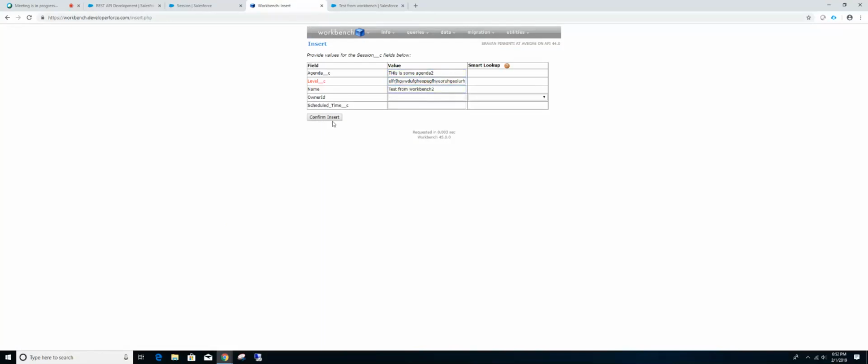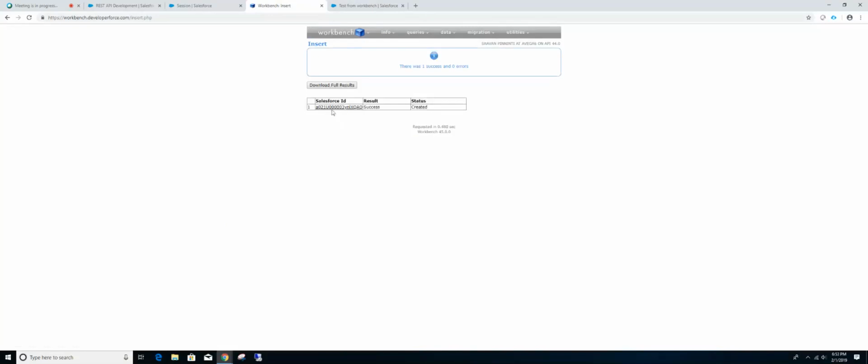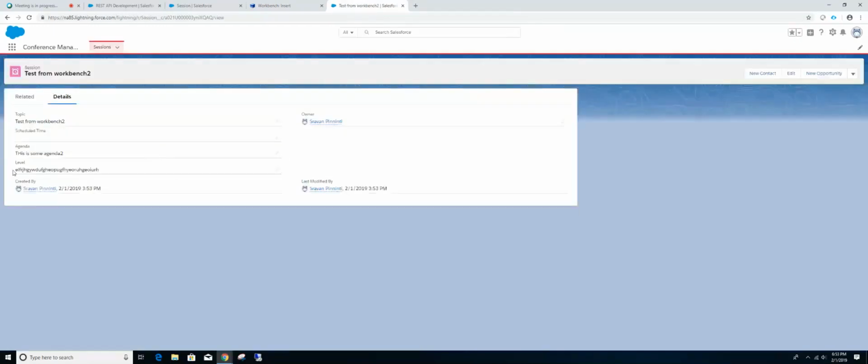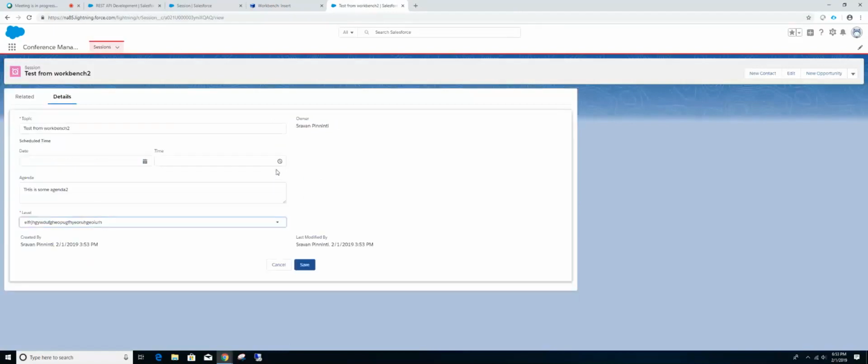If I hit insert, should it insert or no? Should the record get created or no? It should get created. That's good. So when I click, it got created. And you see the ID here. Every time you are creating a record, automatically this 18-digit ID is getting created. And all I am doing is just view in Salesforce. When I hit view in Salesforce, depending on this ID, it's exactly taking me to that record. And you see the level is getting created.